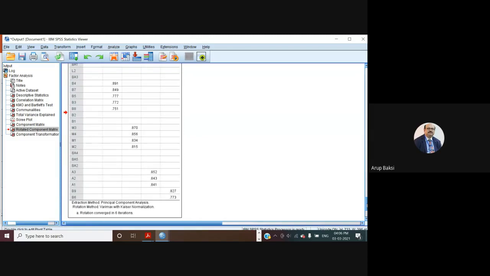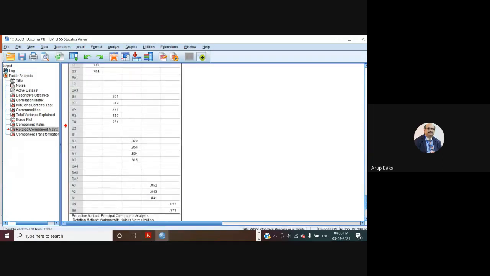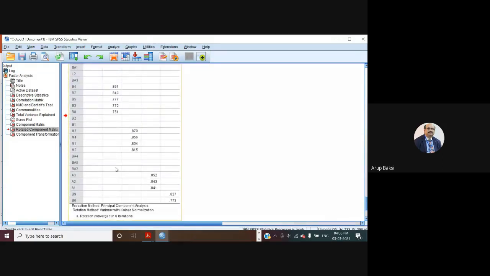So 8 variables, and the variables you see which did not have a significant loading, like BA1, L2, and BA3. These 3 variables did not have any significant loading. Then B2, B1, they did not have any significant loading. Okay, B4, B5, they did not have any significant loading. They did the B2, they did not find any factor also to be loaded significantly. So 9 variables were excluded from this particular model, and only 19 variables were retained.